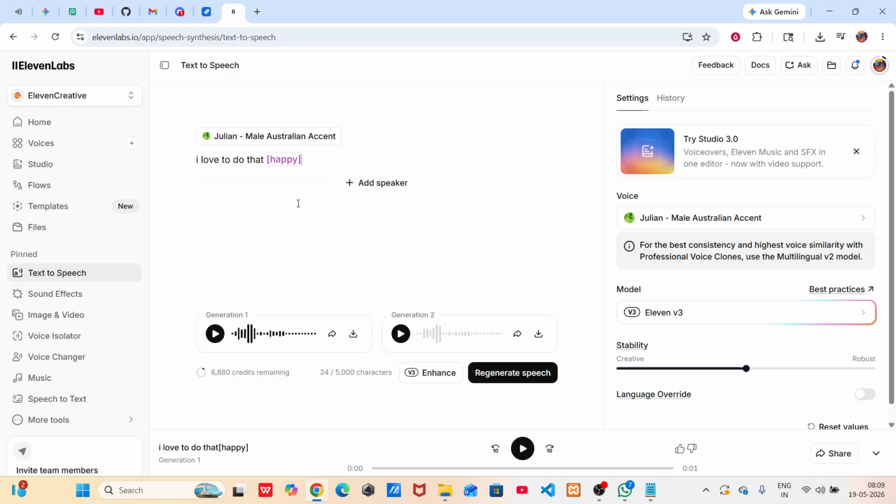When you've finished entering your text and added those prompt brackets, it's time to generate the audio. Take a moment to review everything you've written. Make sure it all reads the way you want it to sound, and then go ahead and click the Generate Speech button. This may take a few moments, so just hang tight while the system processes your request.